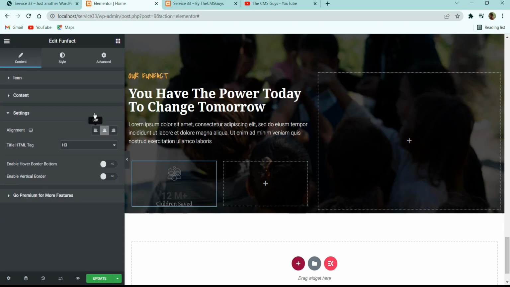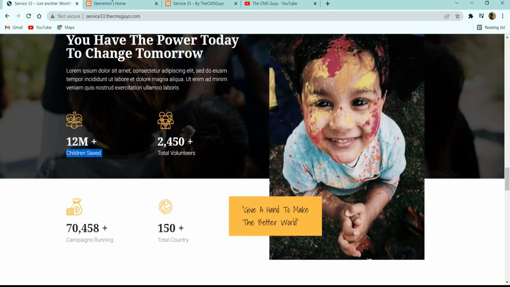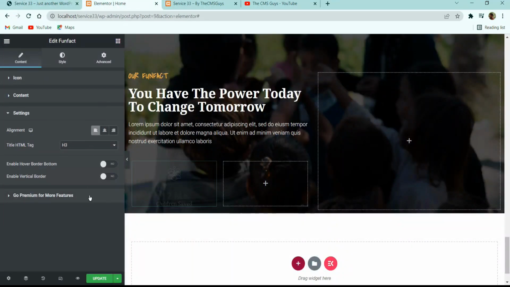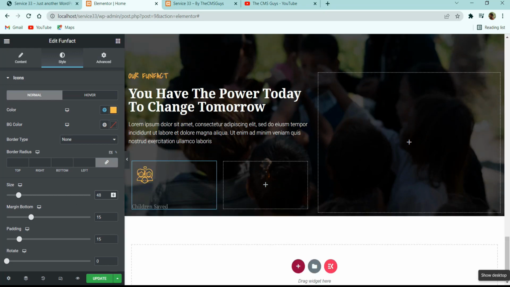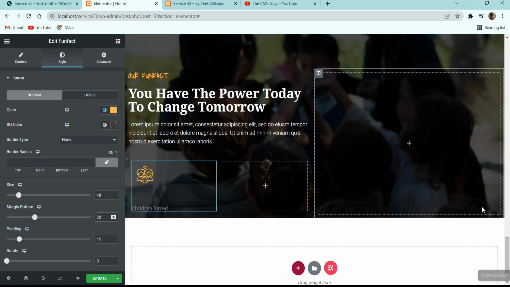Now let's go to the settings tab, and here if you will notice, we have to set the alignment to left align. Now let's go to the style tab, and let's start with the styling of it. First of all, here in the style tab, we are getting icon setting. So let's change the first icon color to primary color, and then here we can adjust the icon size. I want to increase the icon size to 48, and let's give it a margin bottom of 20.